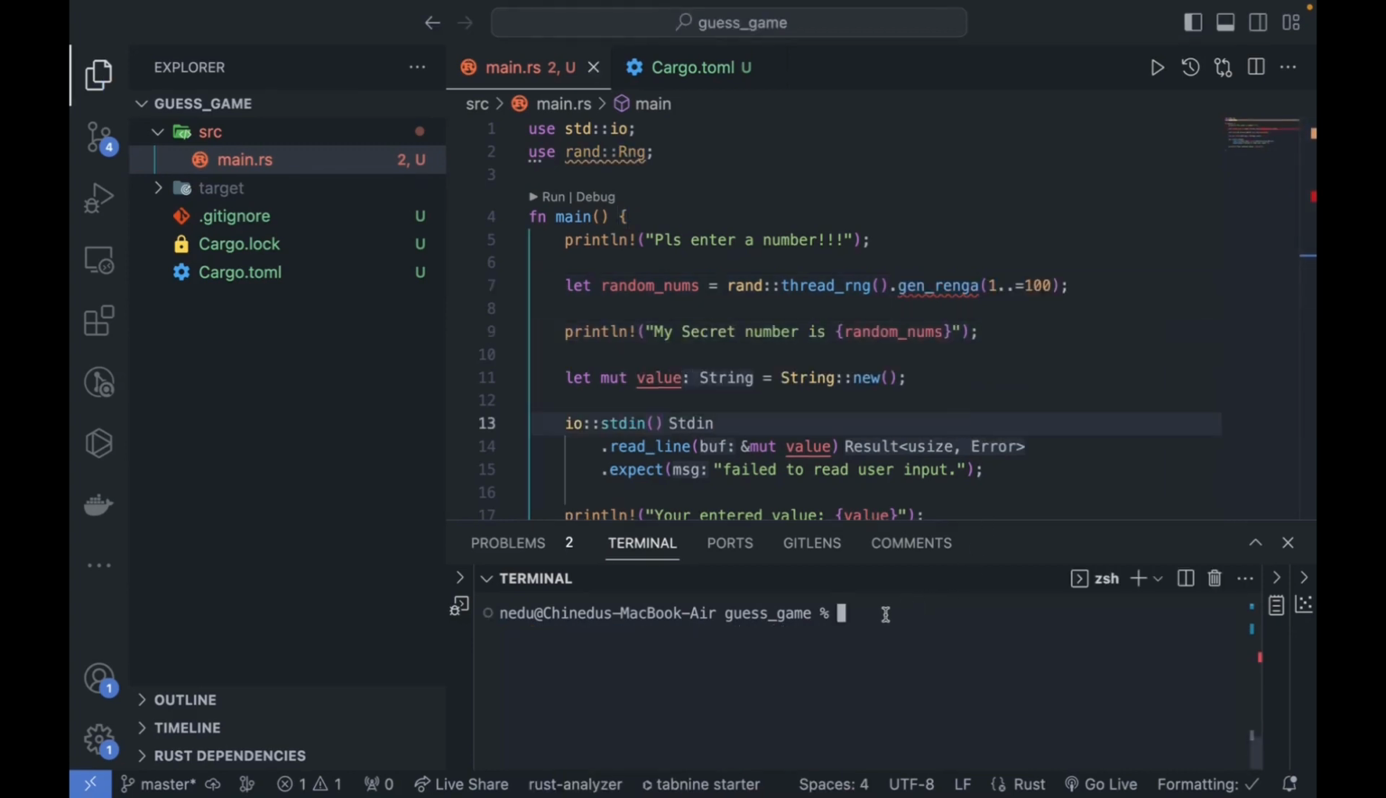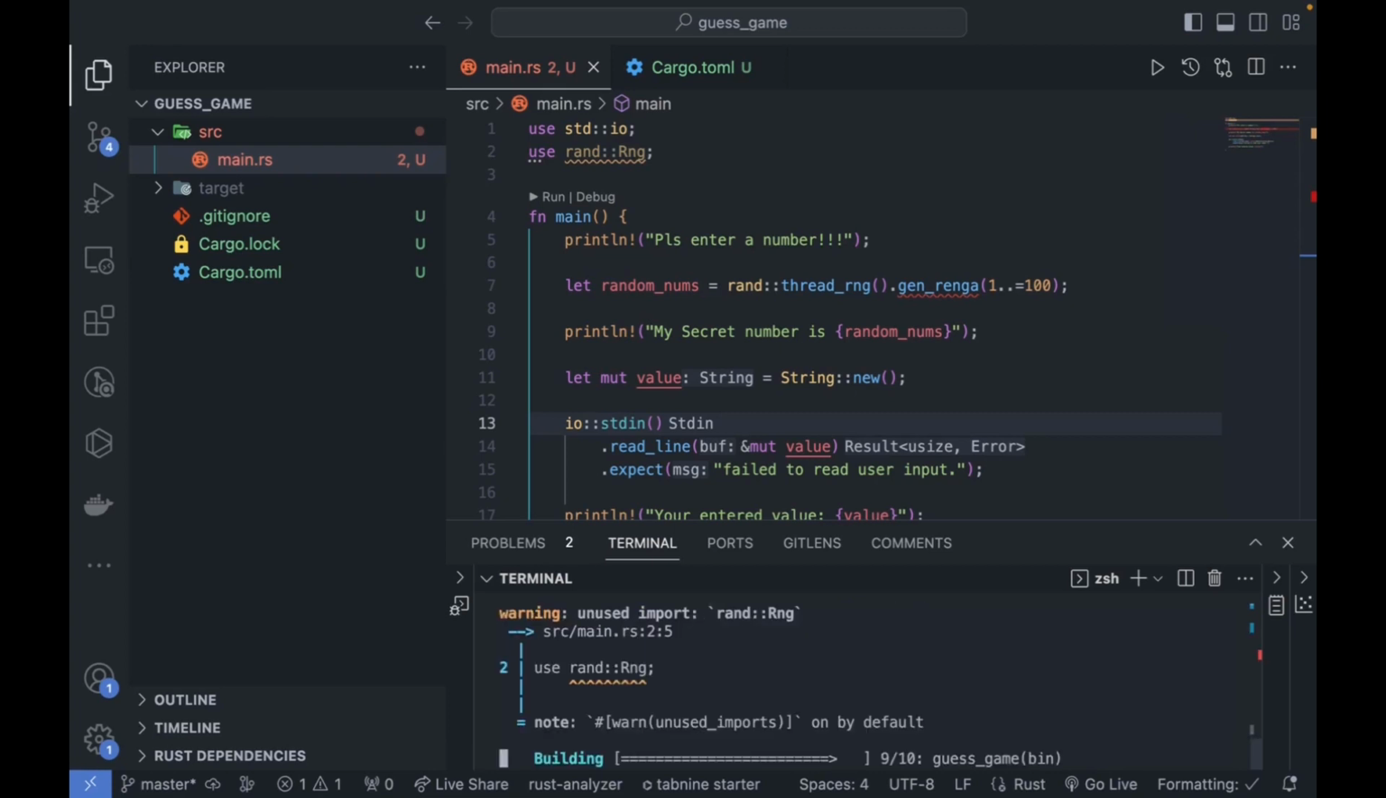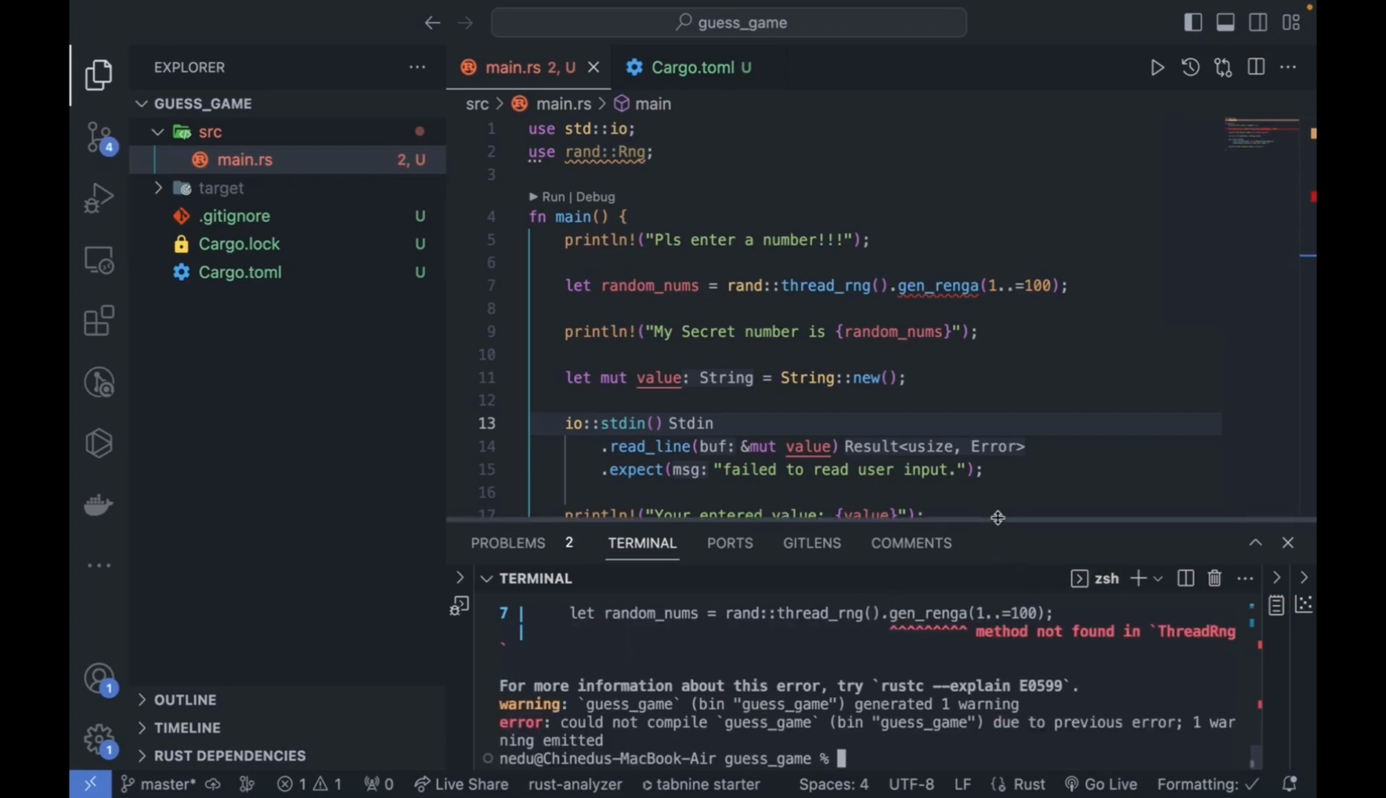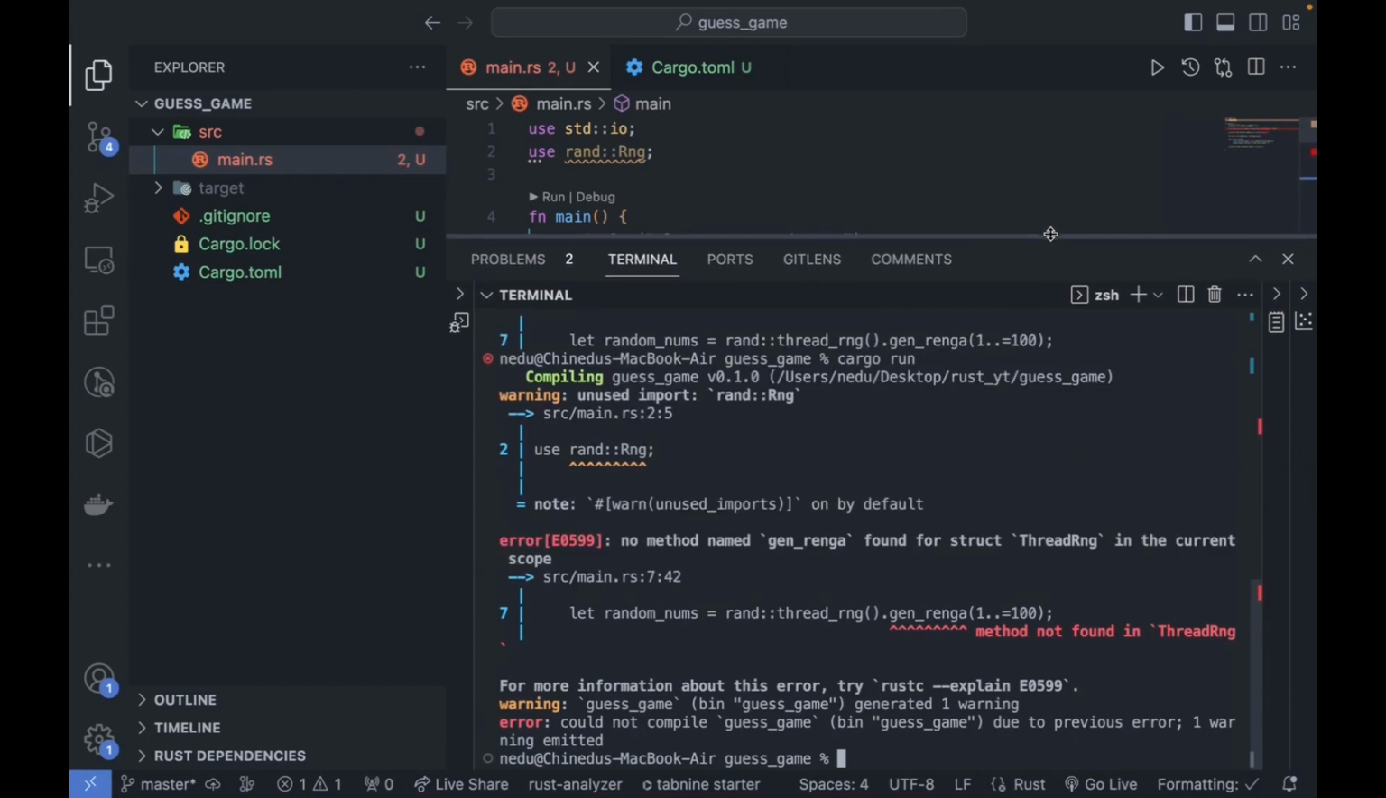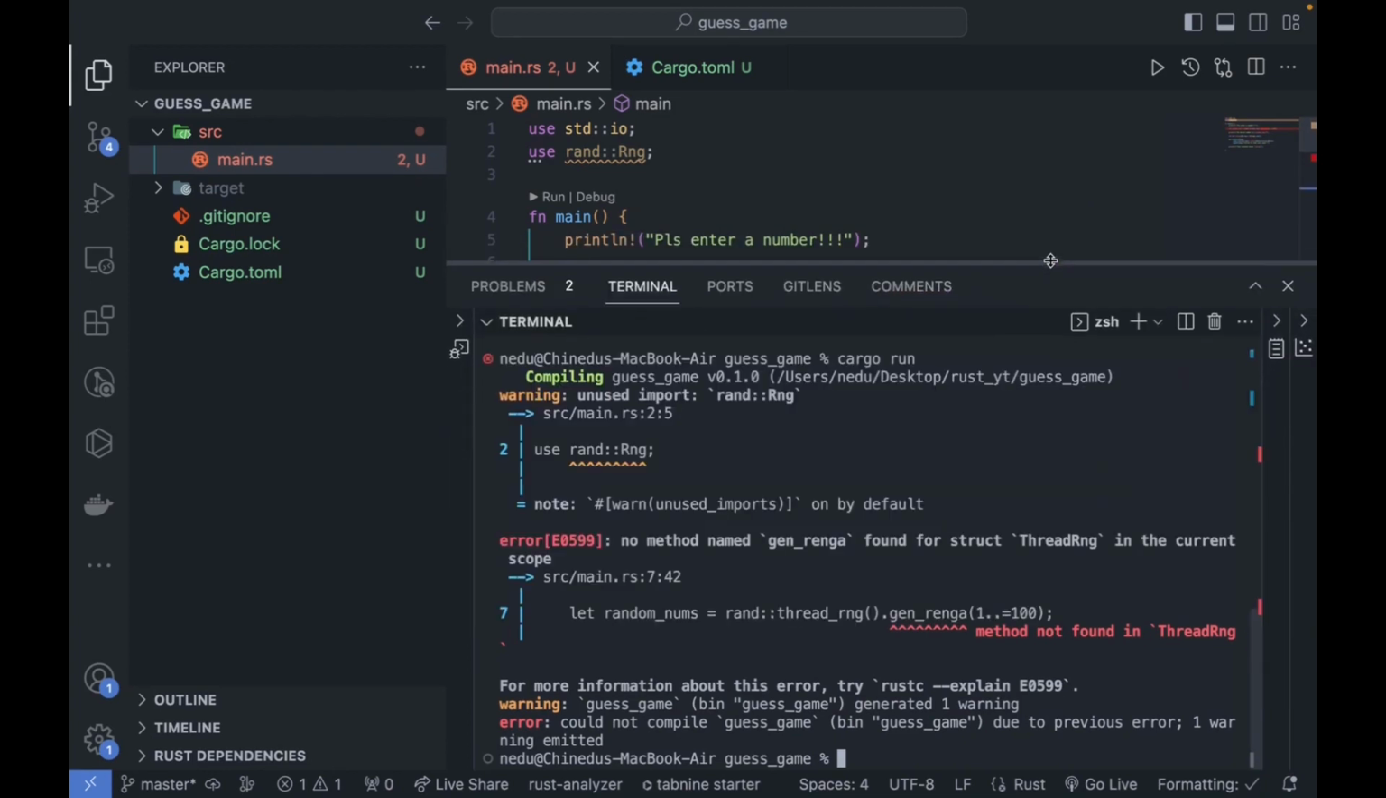So we are just going to quickly go ahead and run the program. To do this, we'll do cargo run. We'll run this to build and we'll get some error message. And this is a nice thing, one of the things I love about Rust. It's telling us that no method named genRanger, okay, how it's supposed to be genRange, found for struct thread RNG in the current scope. All right, so this error is coming from line 7. It tells us line 7, and we have to check.